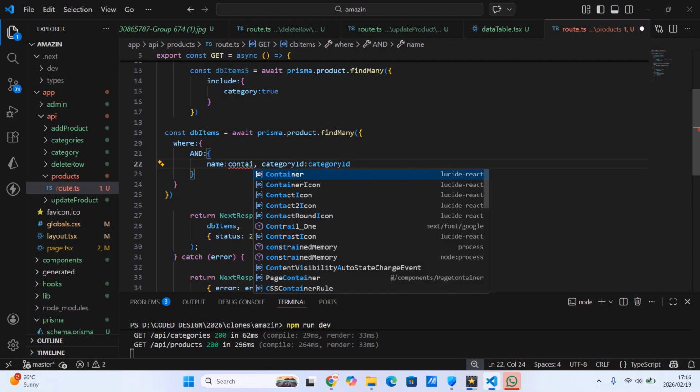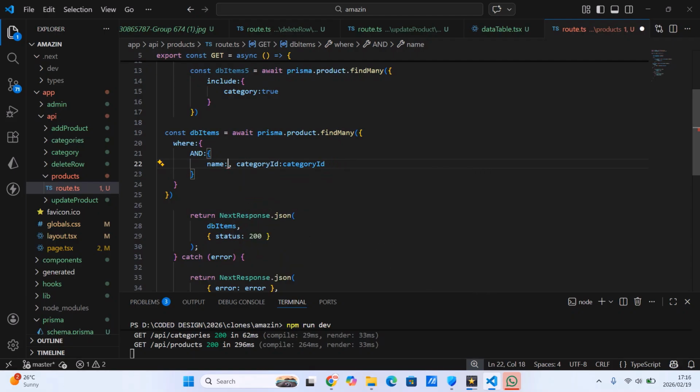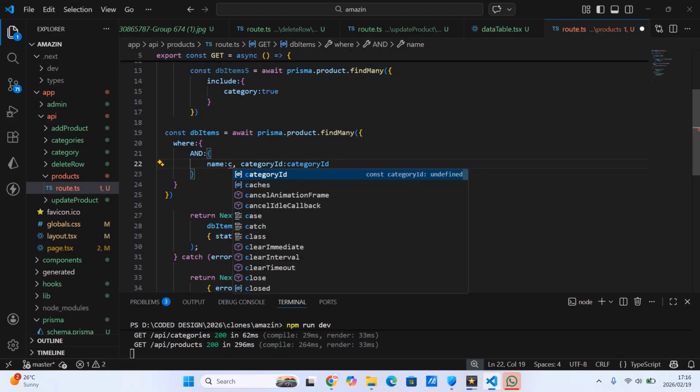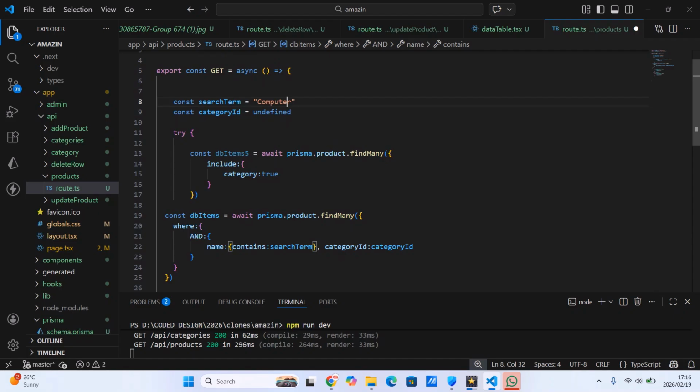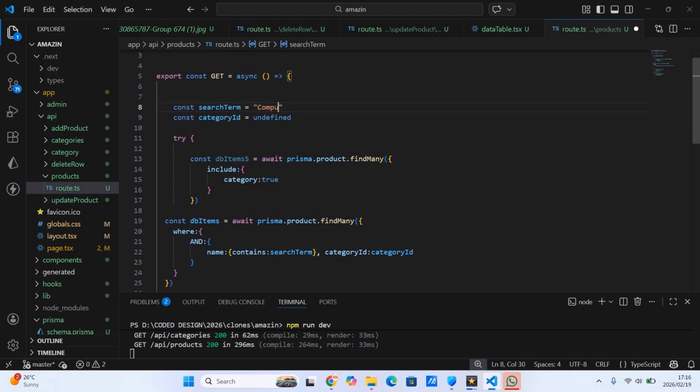don't we have contains here? Let's see. Okay, where name contains. Remember, I forgot my own rule: objects. Let's put an object here and see if we have contains. Okay, here, contains. So now we are saying where name contains the search term. So let's go back here. Let's not type computer. Let's just type home, or let's go back to the C that we had before.